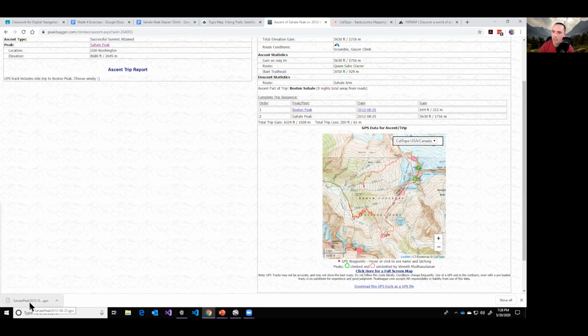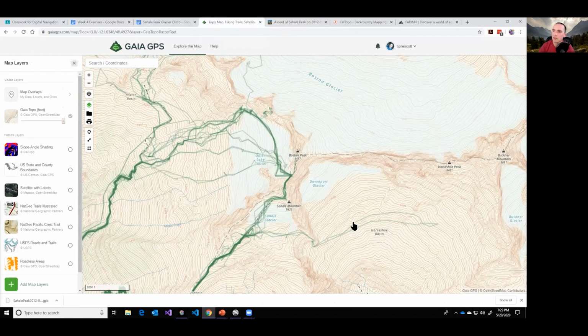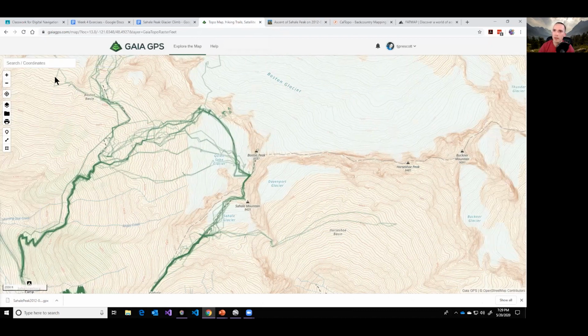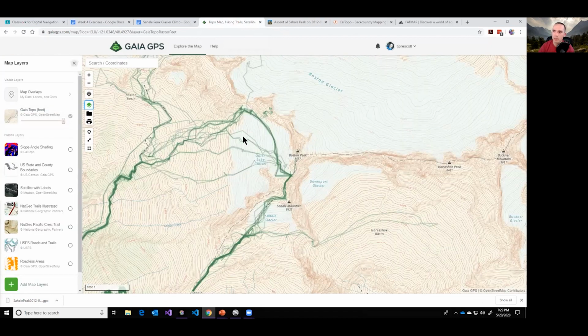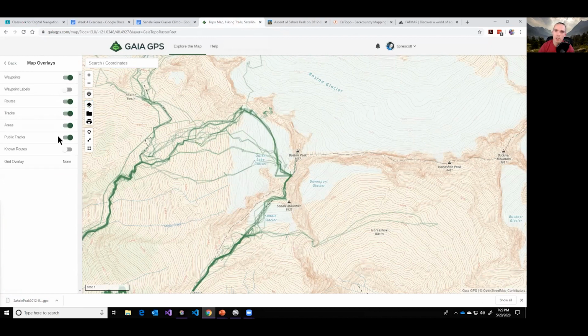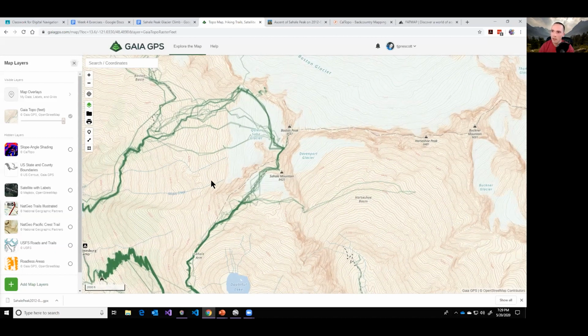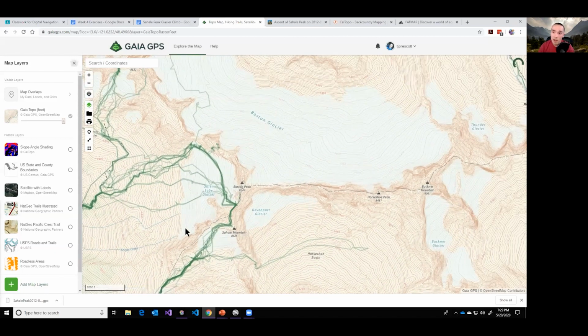So it is saved, in my case, in my downloads folder. I'll show you how we import it into Caltopo. I'll do that in a minute, but now I'm going to go over to Gaia. And here on Gaia, I've already zoomed over to that area, and I've already turned on the public tracks overlay so that I get the green lines. So now I can see a whole bunch of different options.